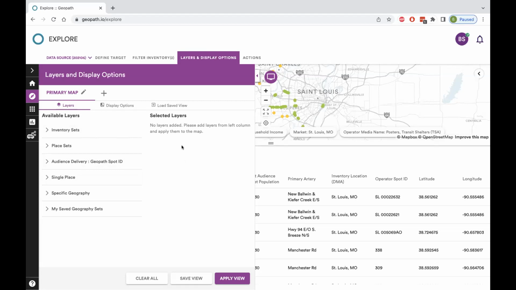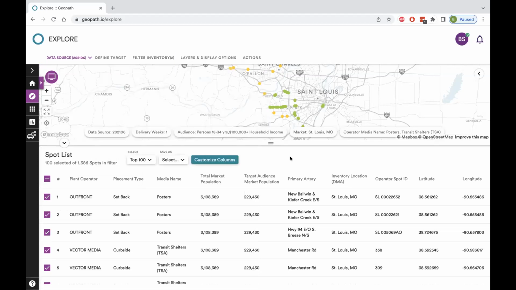So if you're trying to compare maybe a group of units that were high indexing versus a group of units that had a high reach percentage, you can add those and color code them and all that kind of thing. But basically, having something saved to your account as an inventory set makes it a lot easier to work with within the system here.